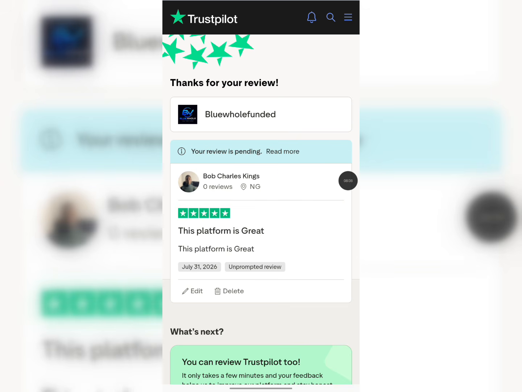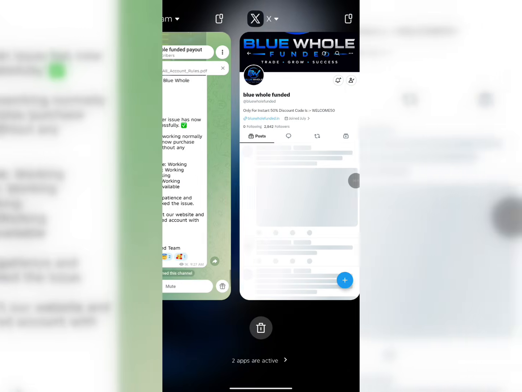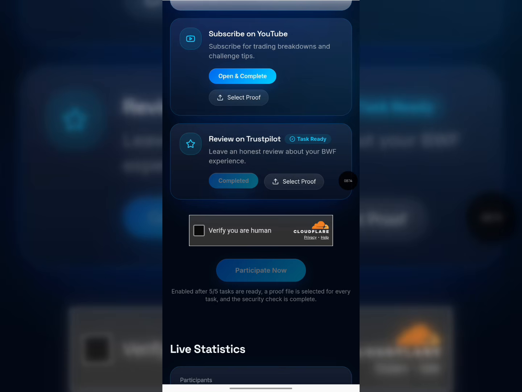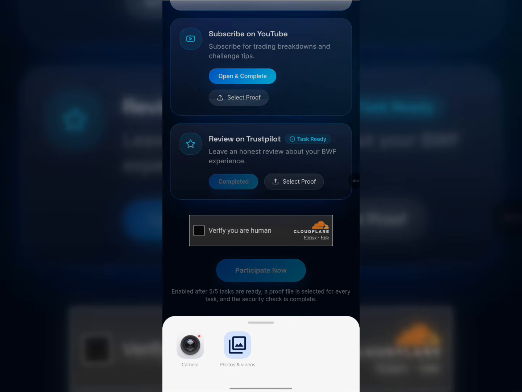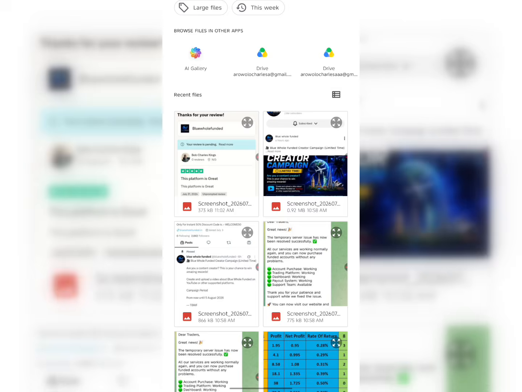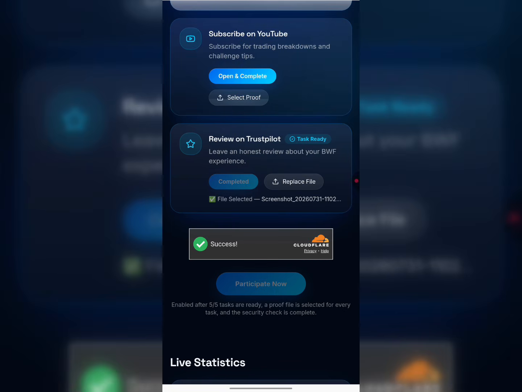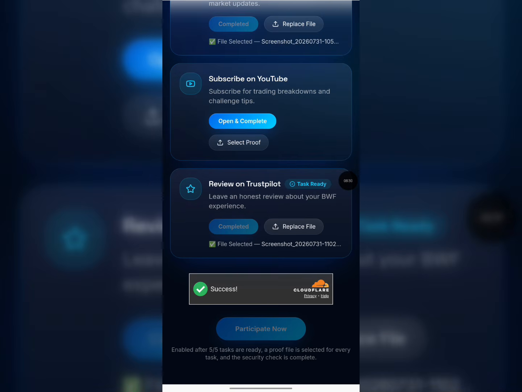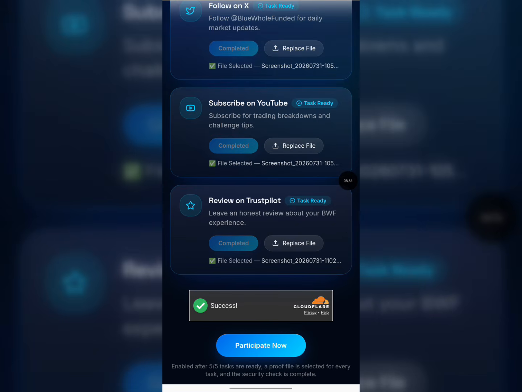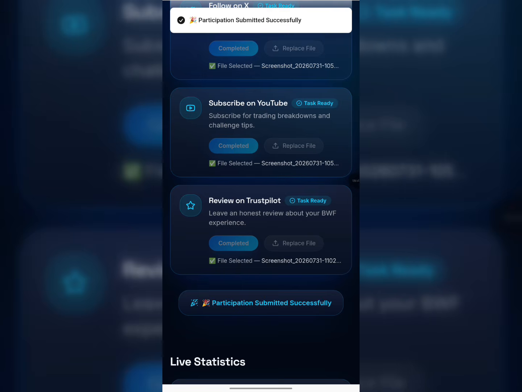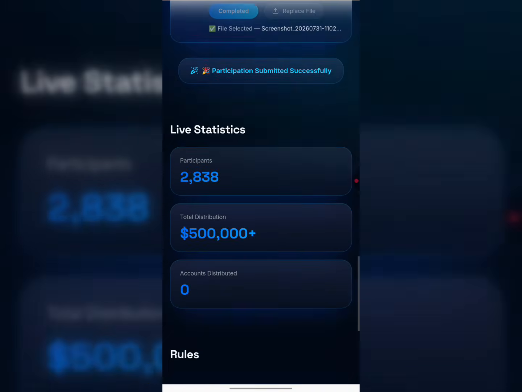Immediately you take the screenshot, go back to the platform where you are just coming from. Once you get to this place, just click on select proof and upload the screenshot you just took. Upload it and click on verify human. Let me just finish mine and I'll get back shortly. After you are done with everything, just click on participate now, right? As you can see now, I'm all done. It is already submitting, so hold on a little bit. Participation submitted successfully. So now as you can see, I've already been able to join.